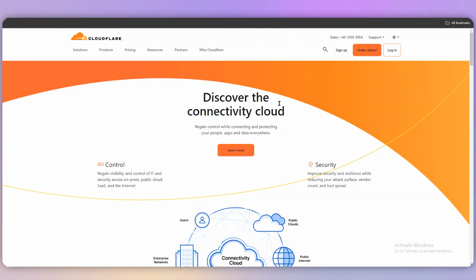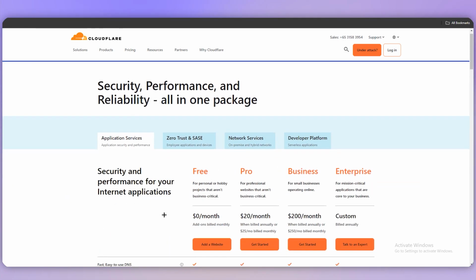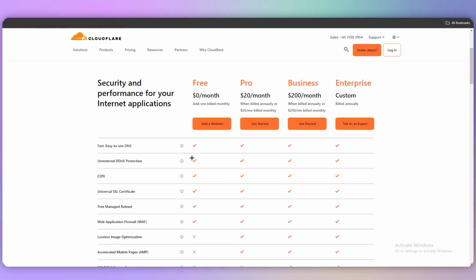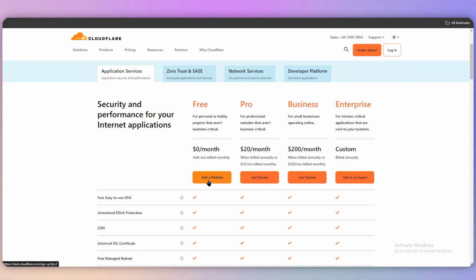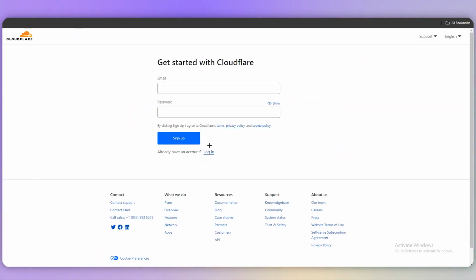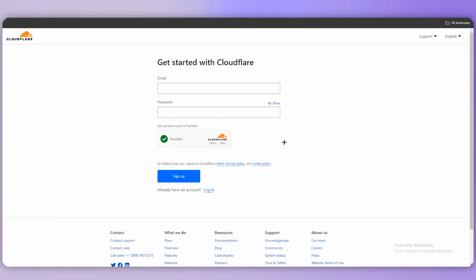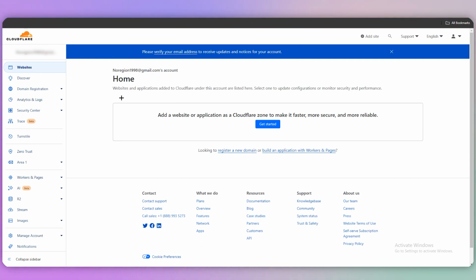First of all, you just need to create your account on Cloudflare, and it's free by the way. So just click on sign up and we have options over here. Obviously, we are going with this one. Just click on add a website and it would take us to the login page. Here I'm going to enter my email and password, both of them, and click on sign up. That's it. Once you sign up, you will end up over here.